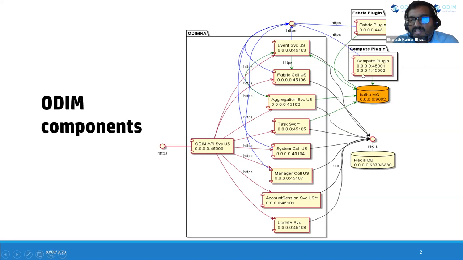Here you see the compute plugin and fabric plugin, indicated by the green arrow, publishing events to Kafka, and Kafka in turn sends them to the event service. The aggregation service also has a green arrow, indicating that when we create an event at the ODIM manager layer to indicate that a BMC is being added, that's the green arrow here. The task service also sends to Kafka, because when the task is completed, it will send a notification out to Kafka.